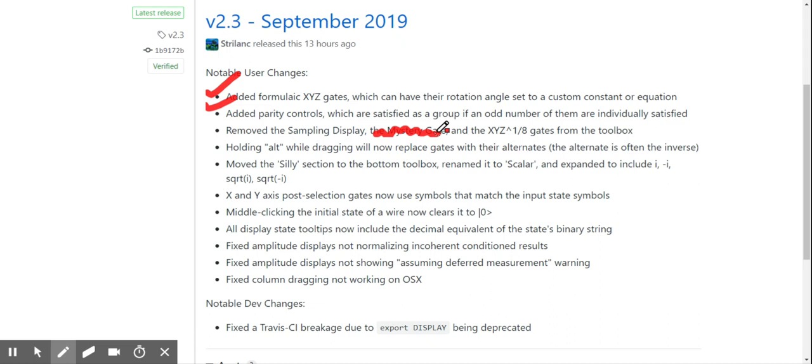Oh, and the 8 turns as well. Yeah, they're not that popular. I think the half turns and quarter turns are more popular. Holding Alt while dragging will now replace gates with their alternates. The alternate is often the inverse. Okay.